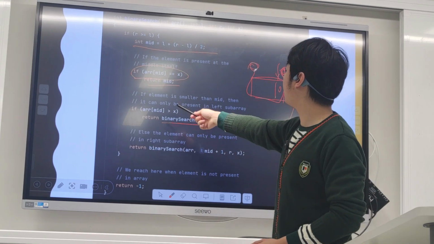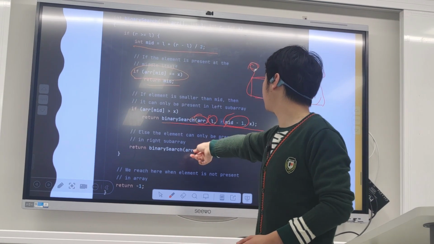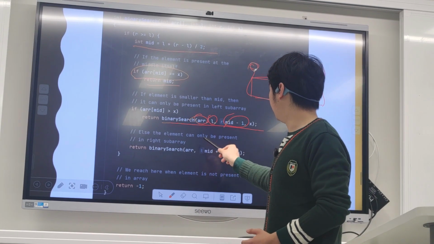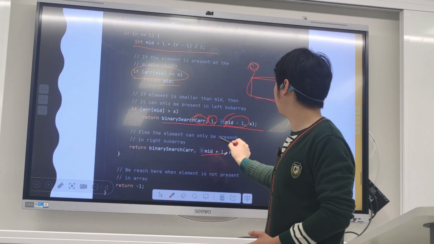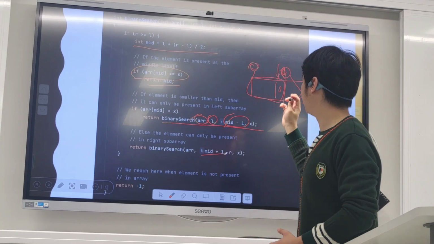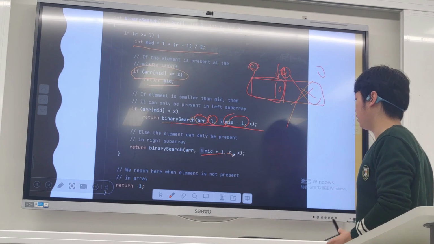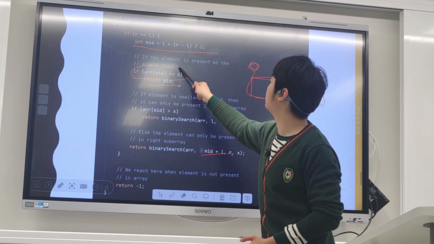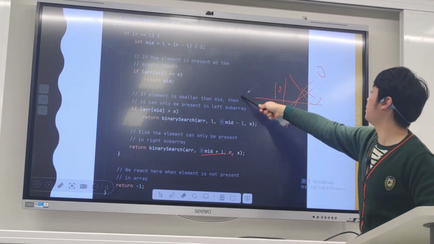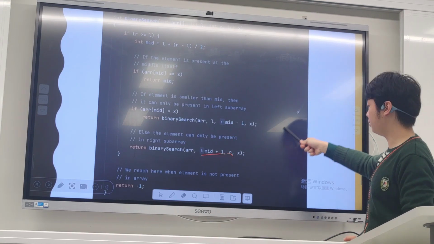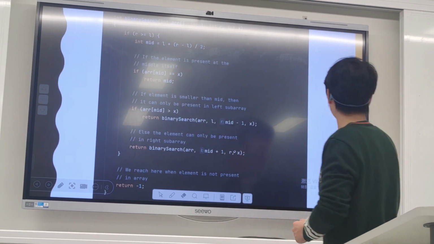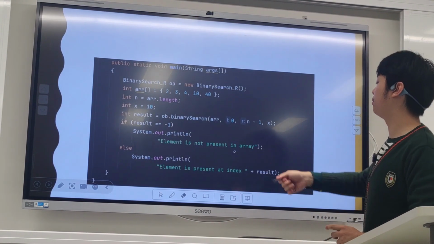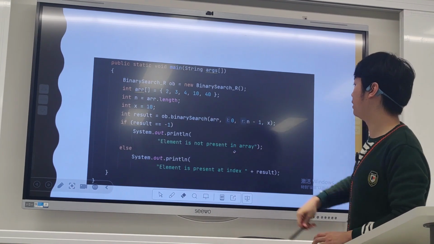And if we have the element smaller than the key, we'll just do a similar operation. We are just passing middle plus 1 as the left index and R as the right index. So these are the two ways that you can implement this binary search using Java code. And this will be pretty much the same for the main method that you use to call this binary search.